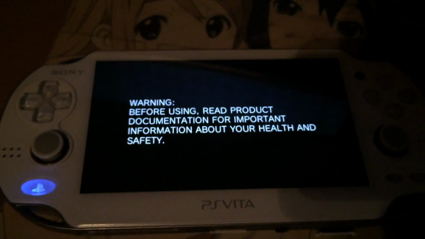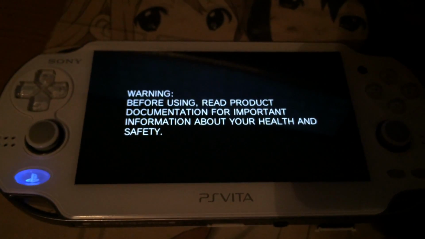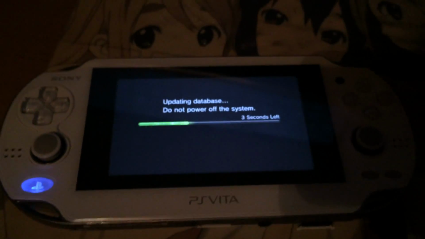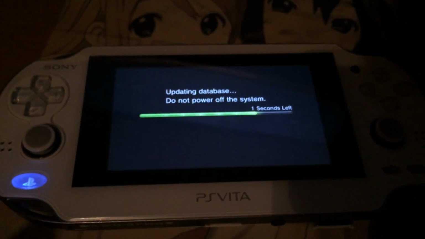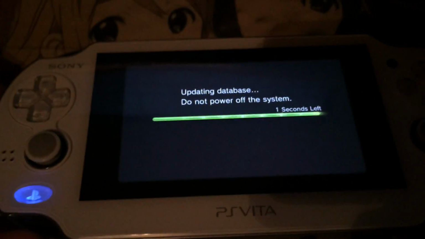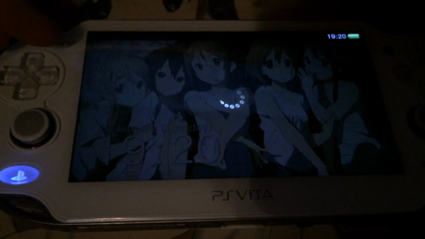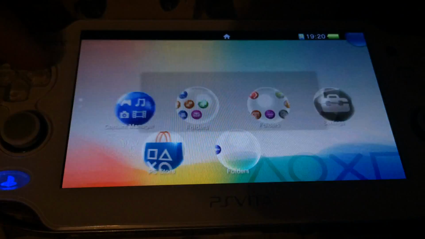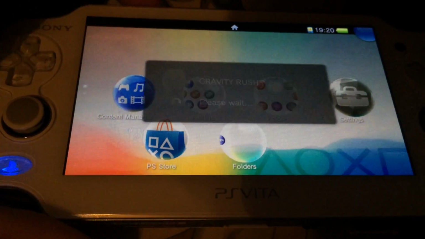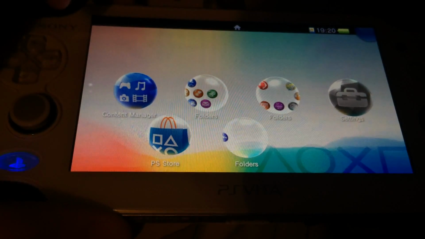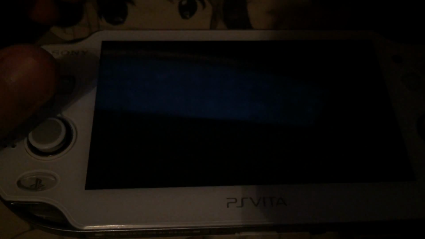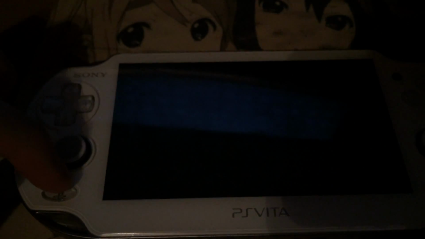Let's see. It's updating the database, and this should take a few seconds. After you updated the database, you shut down the device one more time, power off. It stopped flashing, then I will put the memory card. You can see it's removed.